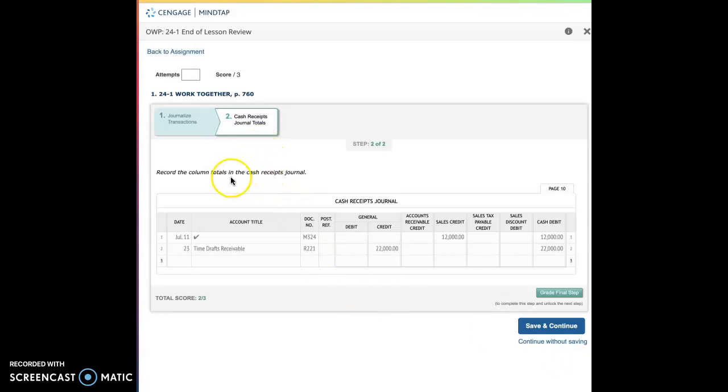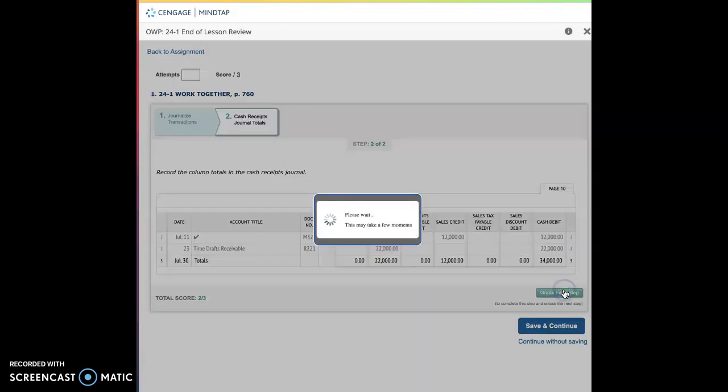And so record the column totals in the cash receipts journal. So that will be just adding them up. So our date will be July 30th. Totals for the account title, general debit. I'm assuming they want us to just put 0 in there. $22,000 for general credit, 0 for accounts receivable credit, $12,000 for sales credit, 0 sales tax, 0 sales discount, and $34,000. So we'll check those.